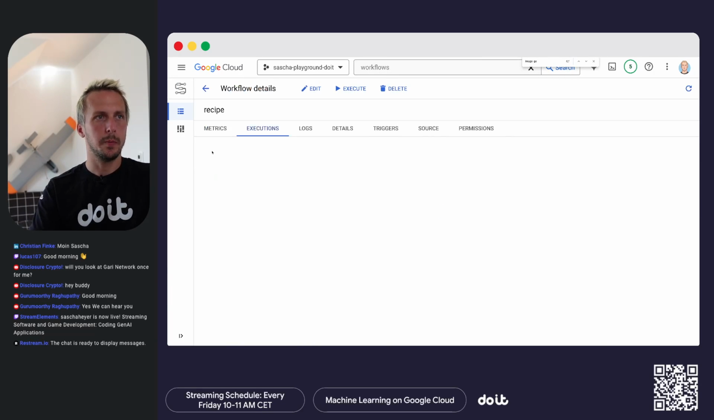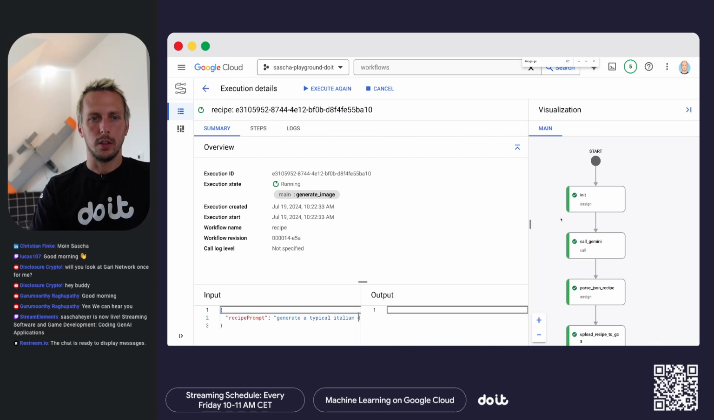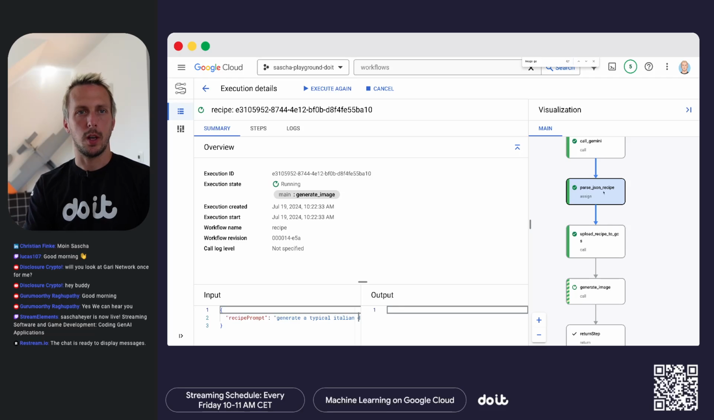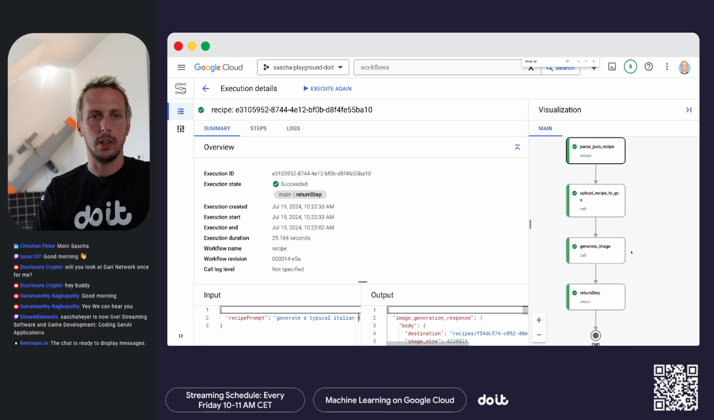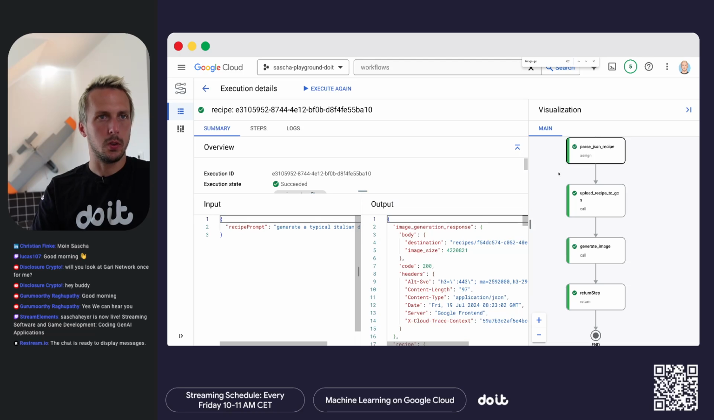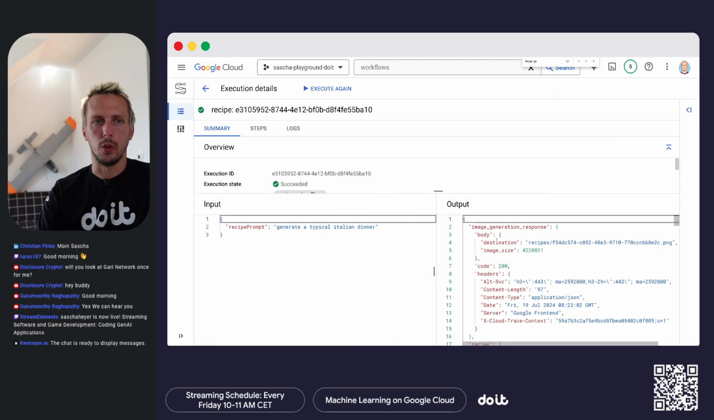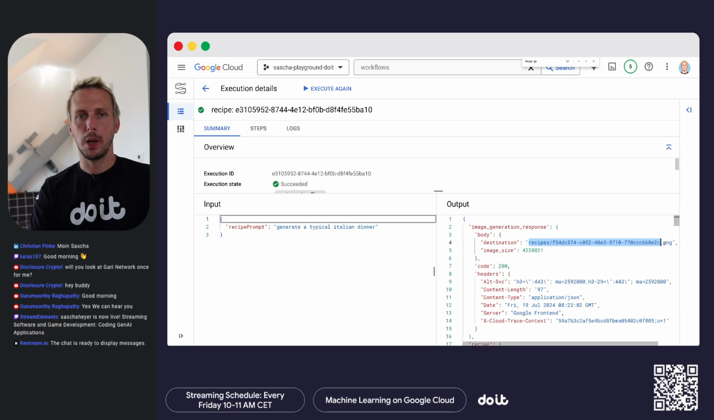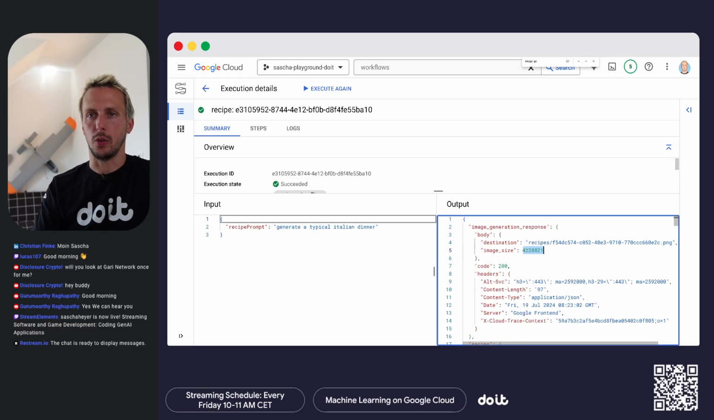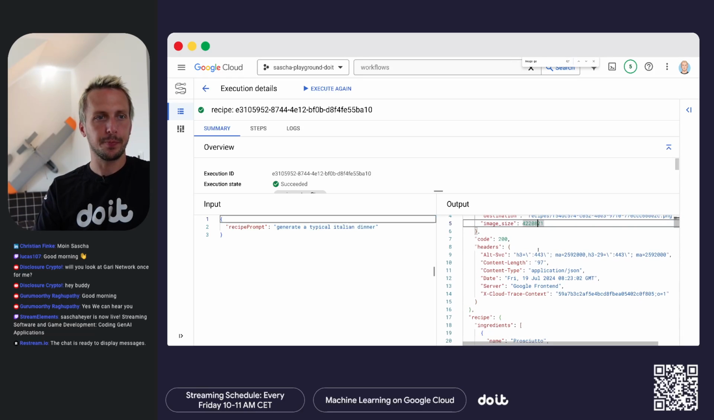So it's called recipe. This one is currently running, and the steps are already done, and currently it's generating the image, and it's done. If you have a look in the output, you see what I just mentioned. Let me put this to the side here. This is the response we have defined as our workflow. So we're getting the image generation response, which returns the destination path. We might need to use this later in another step. That's why I return it. And also the image size, because it's quite interesting.